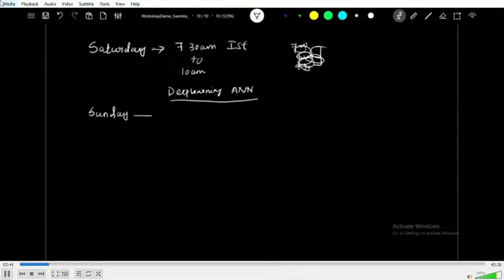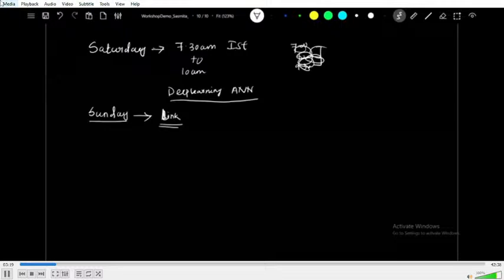So this is the WhatsApp group we have. Already people are there. Once your registration is done, I'll add you to the WhatsApp group so that you can use it for any communication. And Sunday onwards, the link will be changed, and this will be a paid link. People who have confirmed their registration can join.